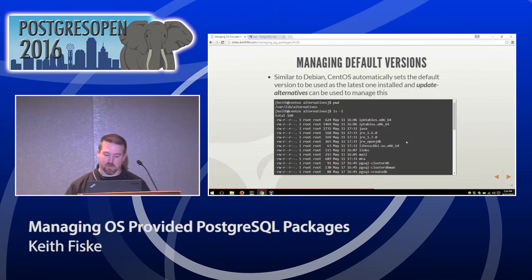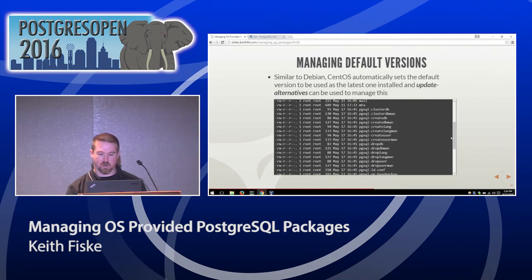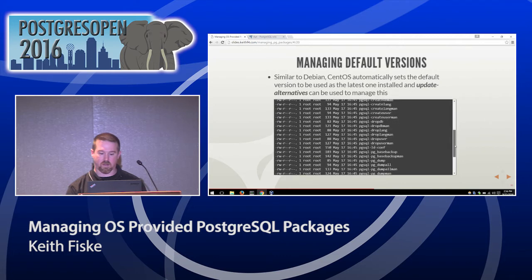This is the one thing that was majorly different. It uses update-alternatives to manage default binaries when you have multiple major versions installed. I just did this list to show what's in there. It has individual alternatives for every command. If you scroll all the way down, there you can see psql. And actually the man pages have their own thing as well. So pg_dump, psql, all of them are managed by alternatives.